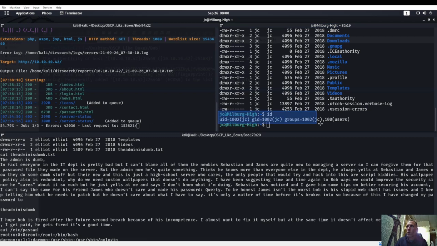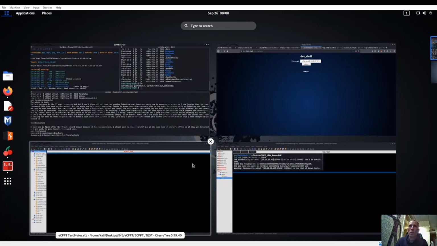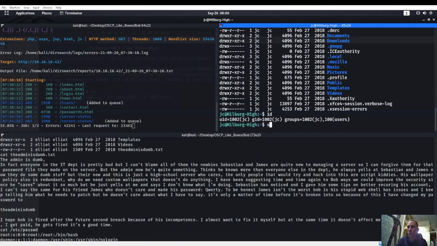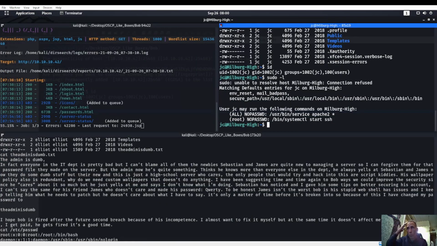Alright, cool. So at least we got something now. We can also try sudo -l because we actually have a password now, don't we? Sudo -l. Root, no password. /bin/systemctl start ssh, all no password. /usr/bin/service apache2 *.